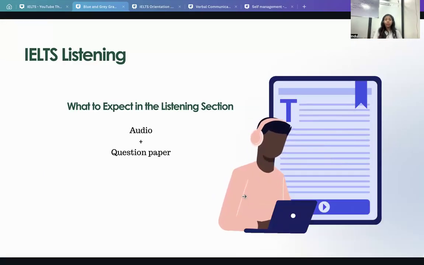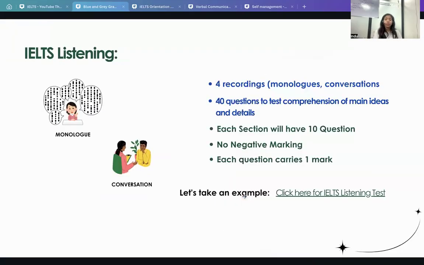Let's talk about the listening module. The listening module has two things, one question sheet and an audio. The audio will have the information about any topic that the questions are based on. So you have to listen to the recording and then solve the answers based on whatever you find in the recording. And this will always be relevant. That's the point of this module.